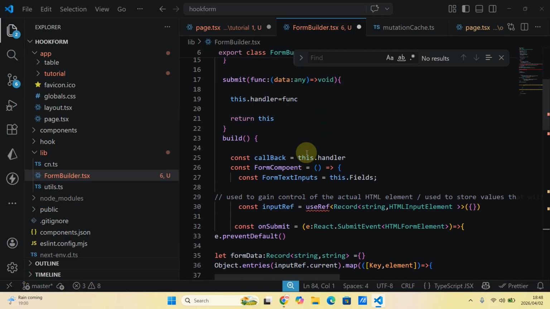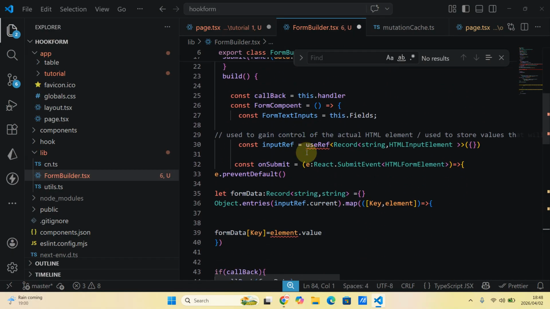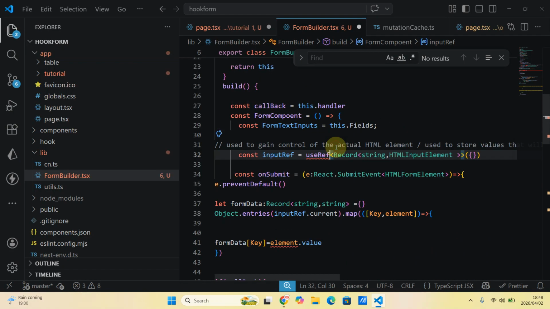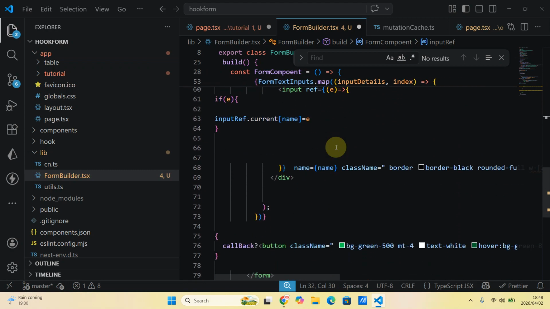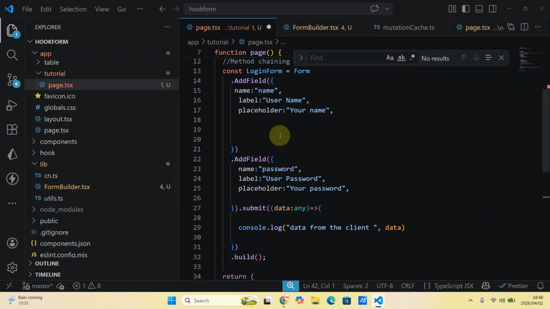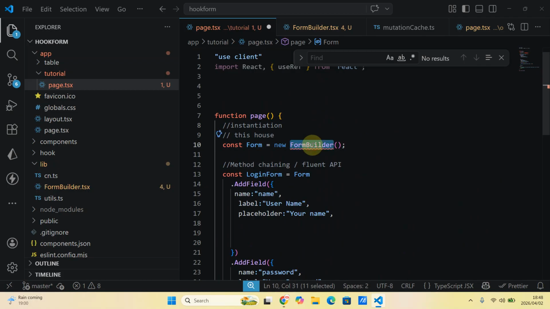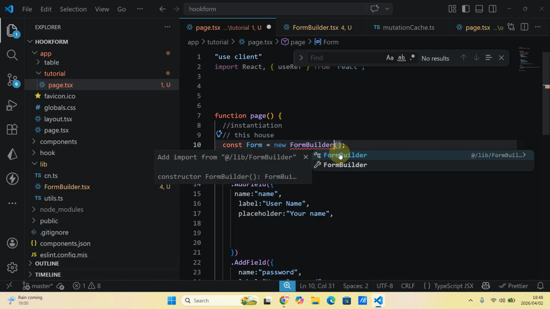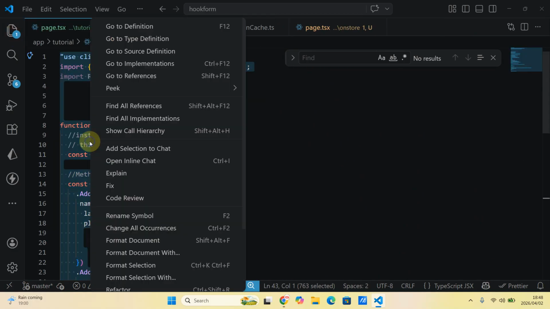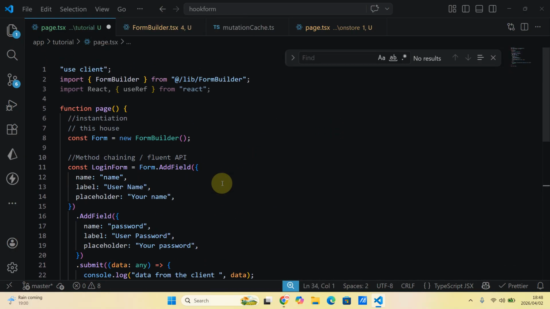Let's see, do we have any errors? Okay, useRef, we want to import that from React, and that was the only error that we have. This means that now we don't have form builder in this module, and we need to import it. As you can see, we are importing it from lib. So now this feels more like a library.